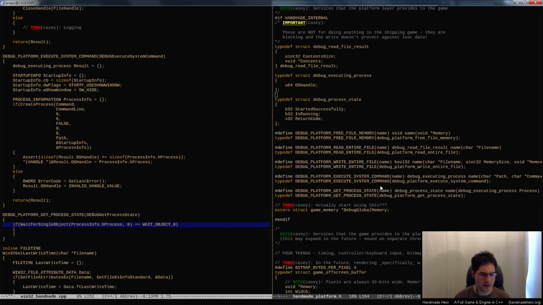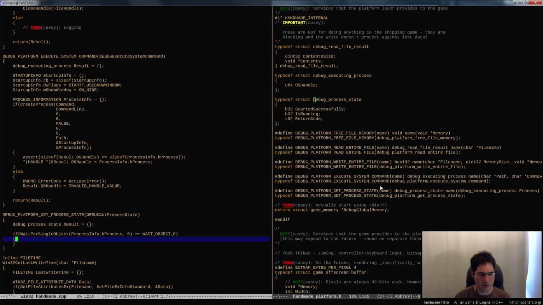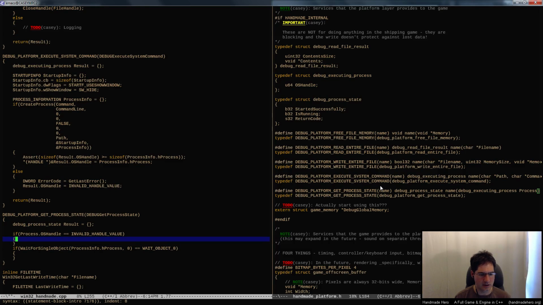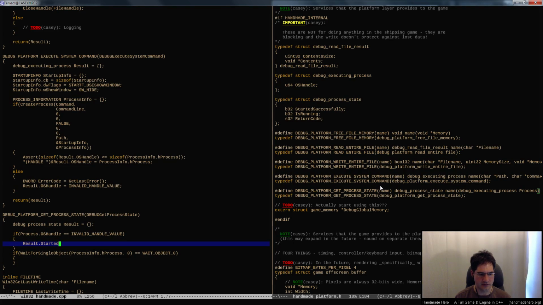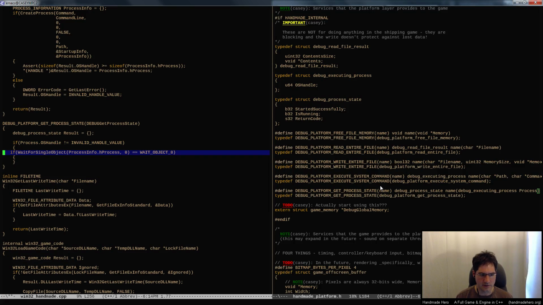So then when we come in here, we would know that this thing that we need to do, debug process state result, all we would need to do there is say, okay, first of all, if the OS handle that we get, so if the process OS handle equals invalid handle value, then we know that the result started successfully is false. In fact, we know all that stuff is 0. So we just leave it as it is. So basically, it's only if it's not equal to invalid handle value that we would go through with it.